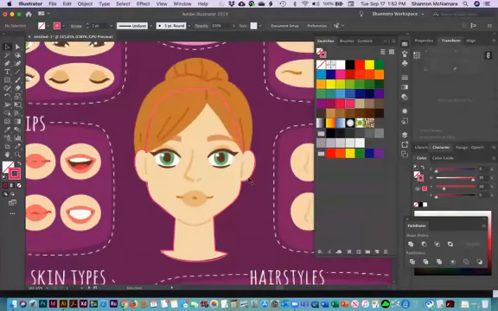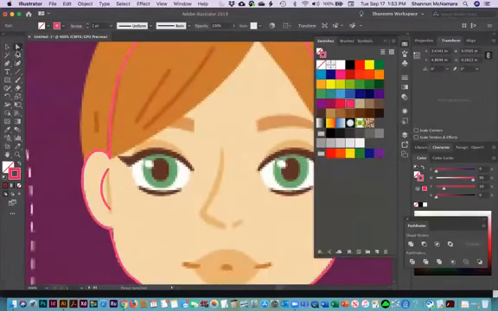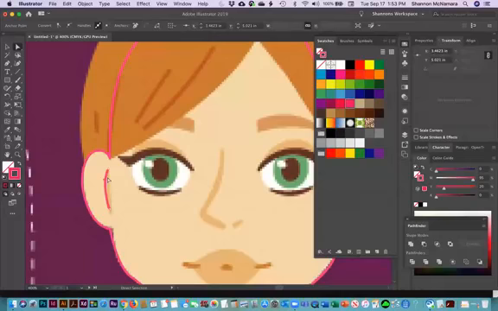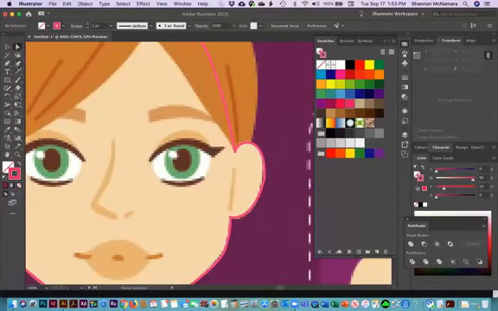Now, as far as the ears, right here, I'm going to use the curvature tool. Just kind of click, click, drag it from the middle. And if you're having a hard time grabbing the anchors and not getting it stuck, it's moving too far, try to move in a little, zoom in. I find that that works really well.